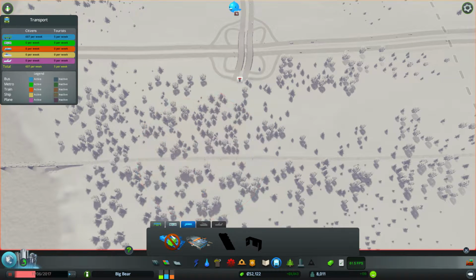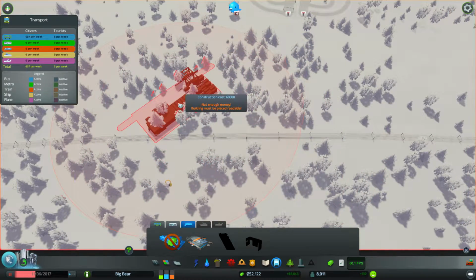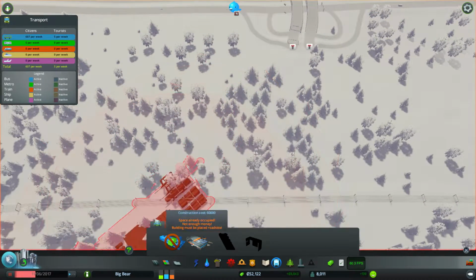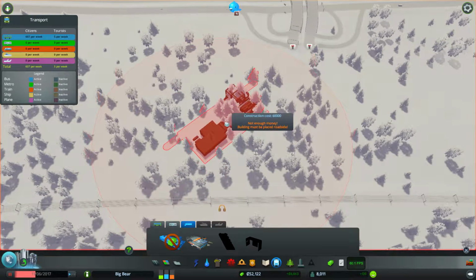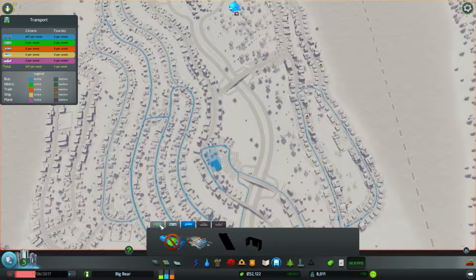Why can I not? Building must be placed roadside. Well, that's a bummer. So I have to place it roadside. But anyways, it'll go in this area. And then I can just hook that up to it. Yep, okay. But yeah, we're looking pretty good.